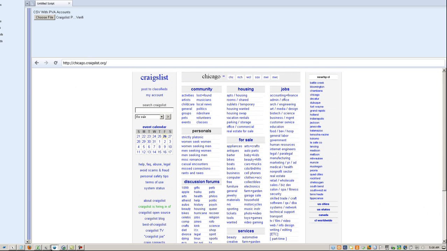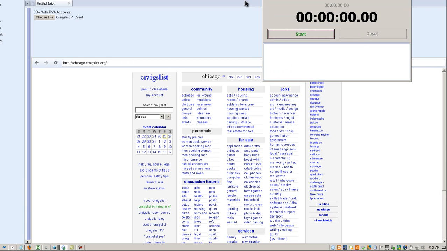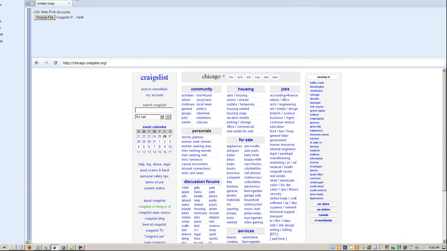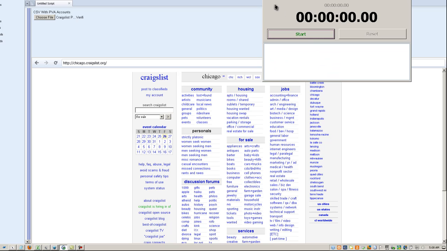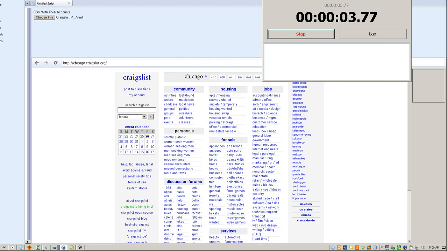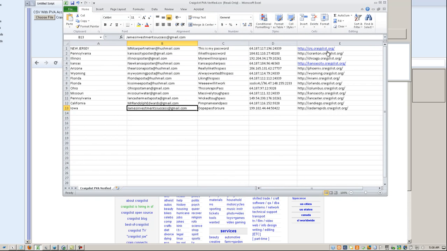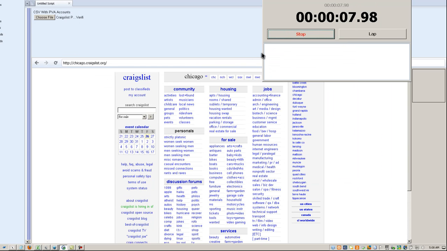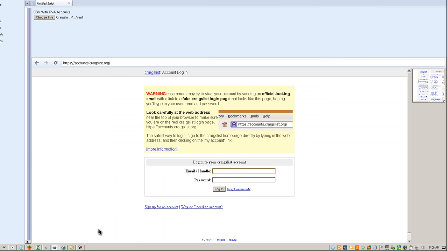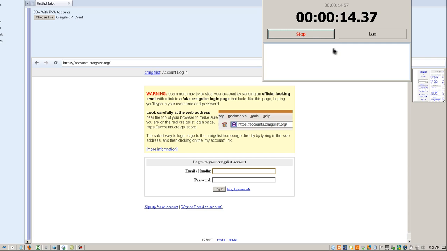So we'll watch this run real quick. Let me grab the stopwatch. Okay, that's reset. We'll go ahead and click play. Alright, so the stopwatch is up. We'll start that. It's going to go to the first one on the list, which is Central New Jersey. It does it all in a new window, so it's right here. Central New Jersey, it's going to go there and log in.